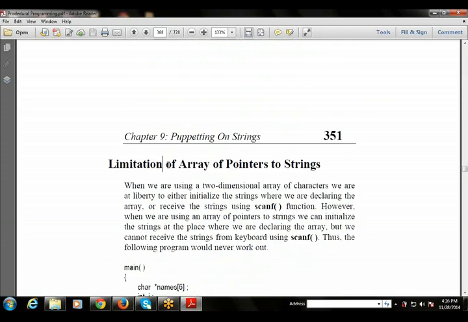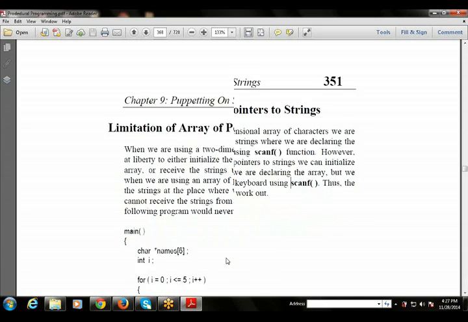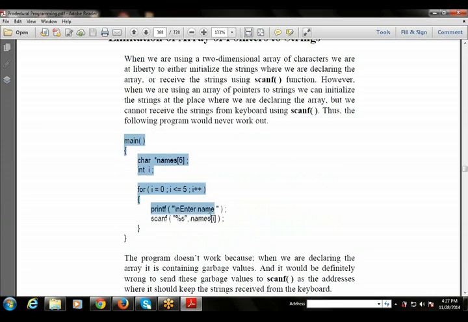Now we have discussed the limitations, as every topic has some limitations and some advantages. So what are the limitations when we are using an array of pointers to strings? When we are using a two-dimensional array of characters, we are at liberty to either initialize the strings when we are declaring the array, or receive the strings from the keyboard using the scanf function. However, when we are using an array of pointers to strings, we can initialize the strings at the place where we are declaring the array, but we cannot receive the strings from the keyboard using scanf. Therefore, the following program will never work.